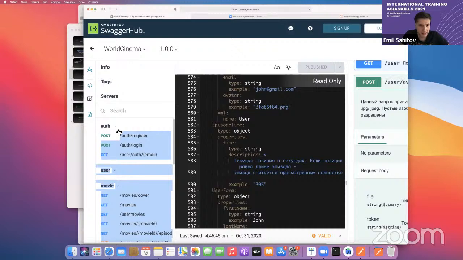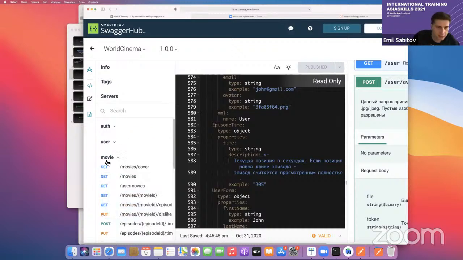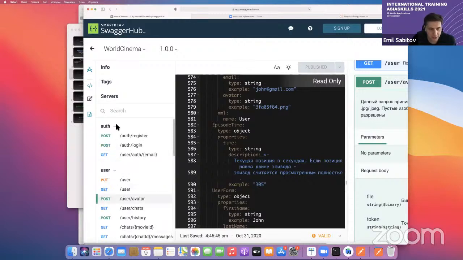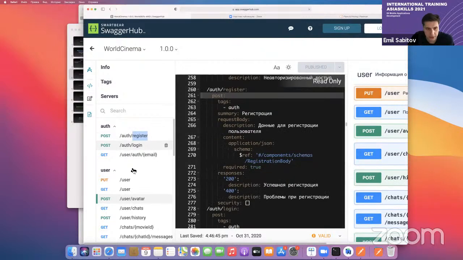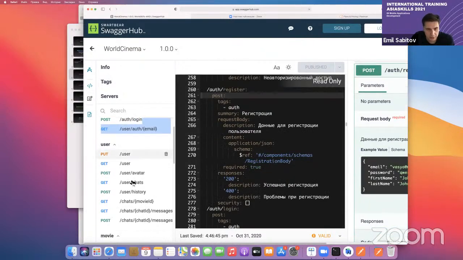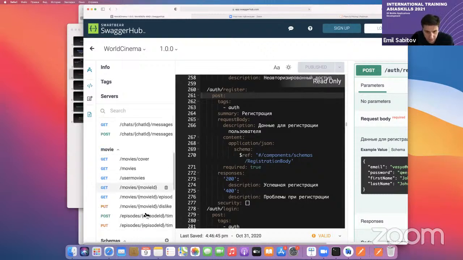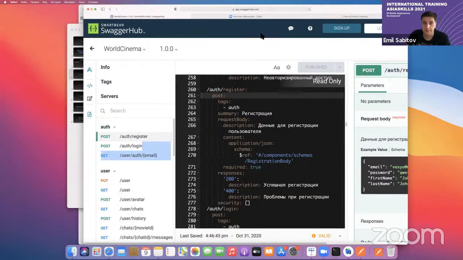And you can see here that we've got many endpoints for getting information. For example, for sign in and sign up methods like register, login, and etc. For getting user information, for getting information about movies, for example, and etc. And our competitor will be provided with this documentation for a test project.